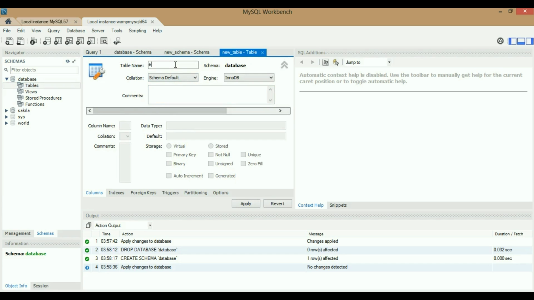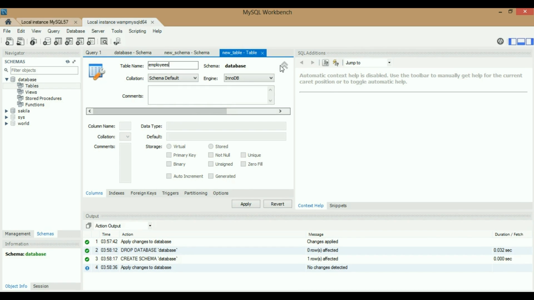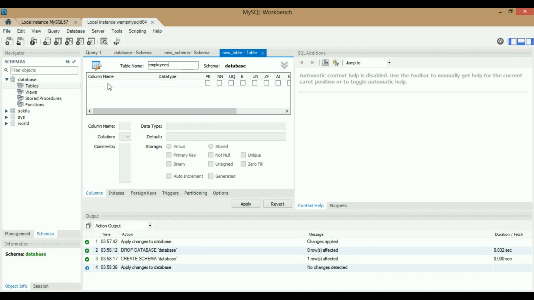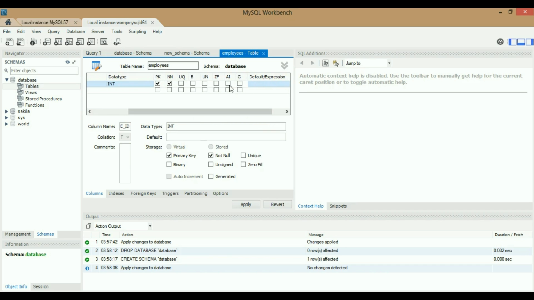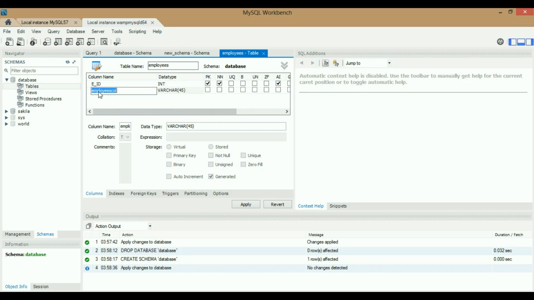Let's say I name my table employees. Just click on this and you will come here. Double click on that, and let's name it EID, and type is integer. This is my primary key. I hope you have the concept of primary key and foreign key, and I'm not going to go into that. So just double click on that.